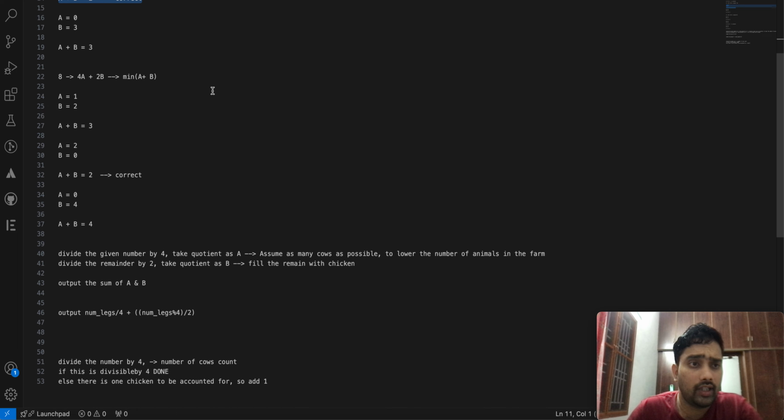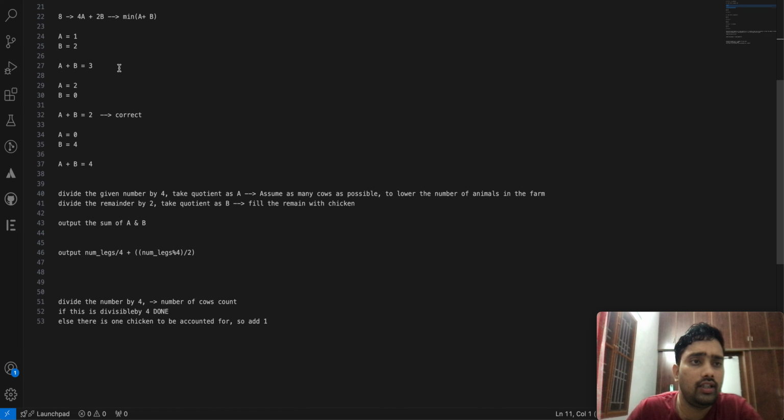Similarly, if we take 8 legs, then there are 3 combinations possible. A can be 0, A can be 1 and A can be 2. If you take A as 0, B will become automatically 4, right? 2 times 4 is 8, which matches the input number of legs. If you take A as 1, then B will become 2. 4 ones are 4 and 4 is remaining out of this 8. So 2 times 2 will become 4. That will match the total number of legs.